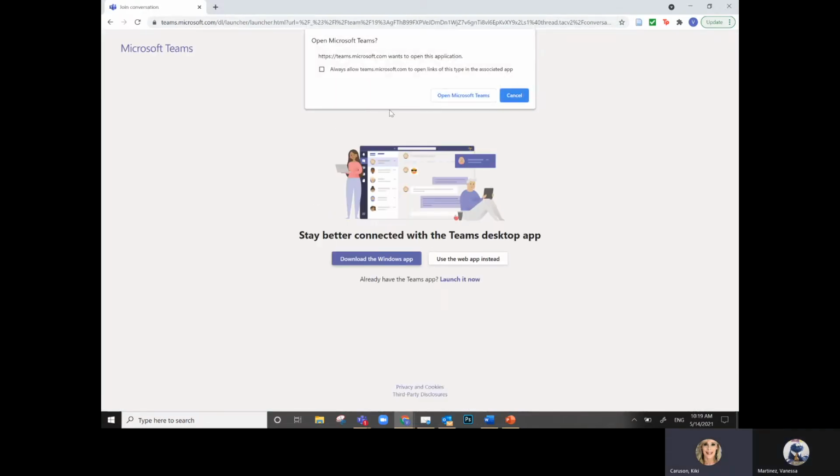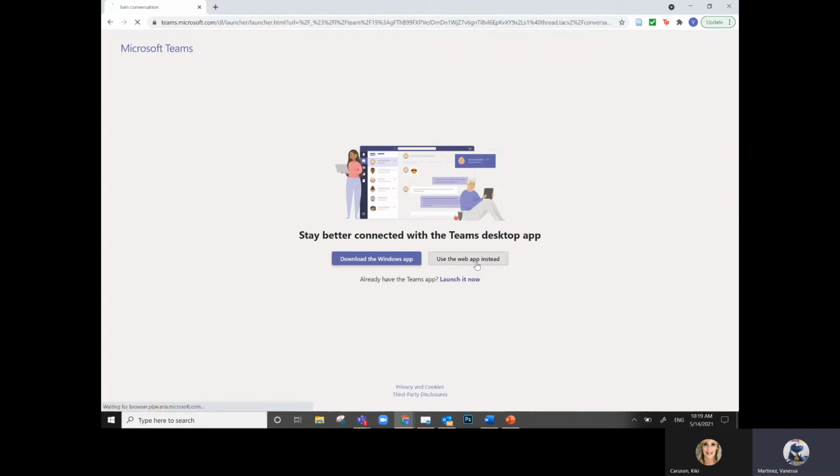So a person could conceivably have their institutional Microsoft Teams open in the app. If you see open here, the app asks if I want to open Microsoft Teams. And that means, do I want to open the app? But I'm not going to open the app. I'm actually going to open it in the web instead.